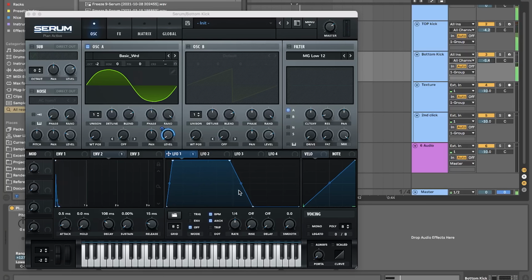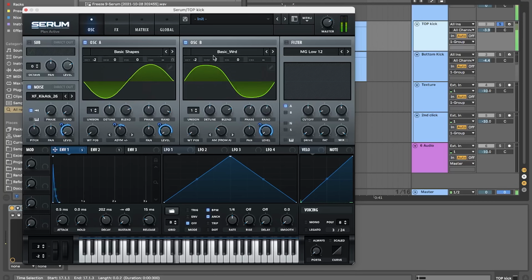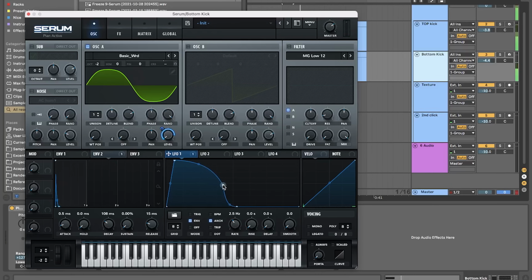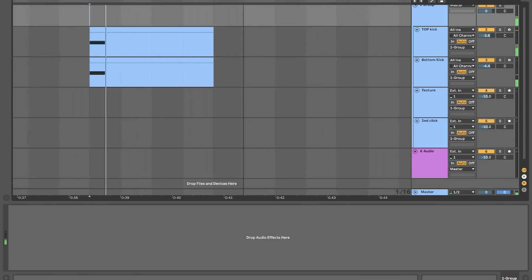Now he shapes the LFO of the bottom kick to match it to the top kick. Click on envelope mode. He plays around with the rate knob till he likes it. Then, guys, he went back to the top kick and turned off oscillator B, because I think he thought it sounded better just with oscillator A. Now, guys, the top and bottom kick are done from scratch.